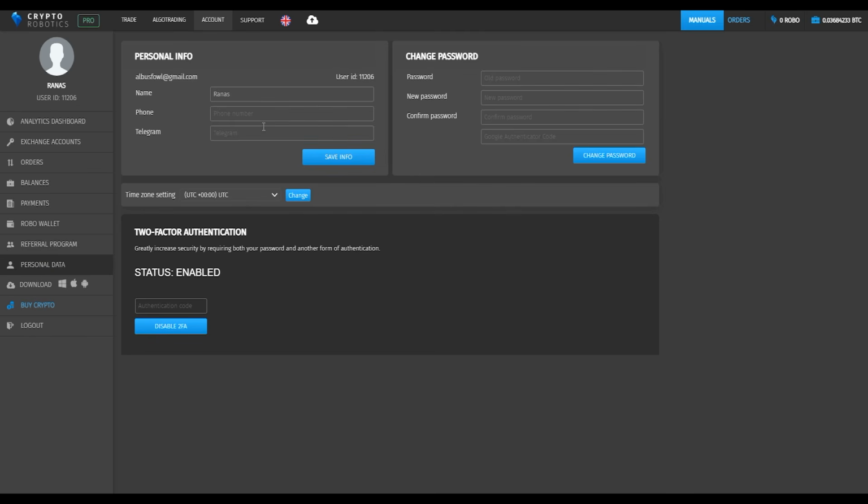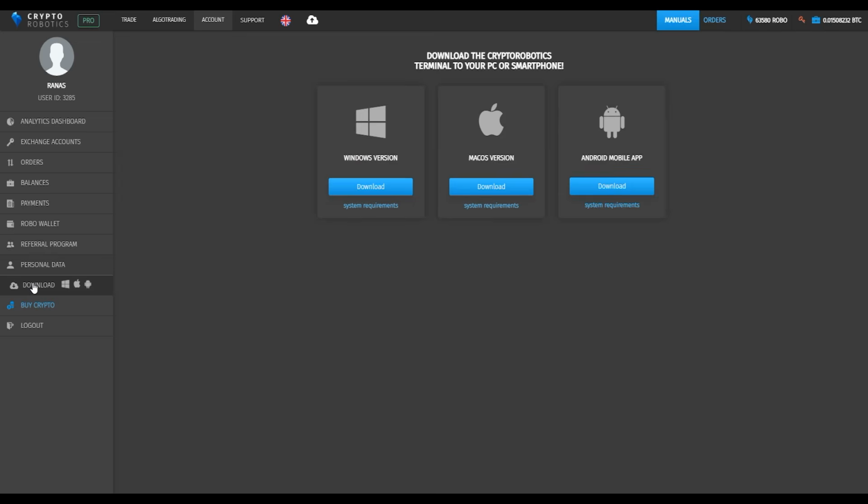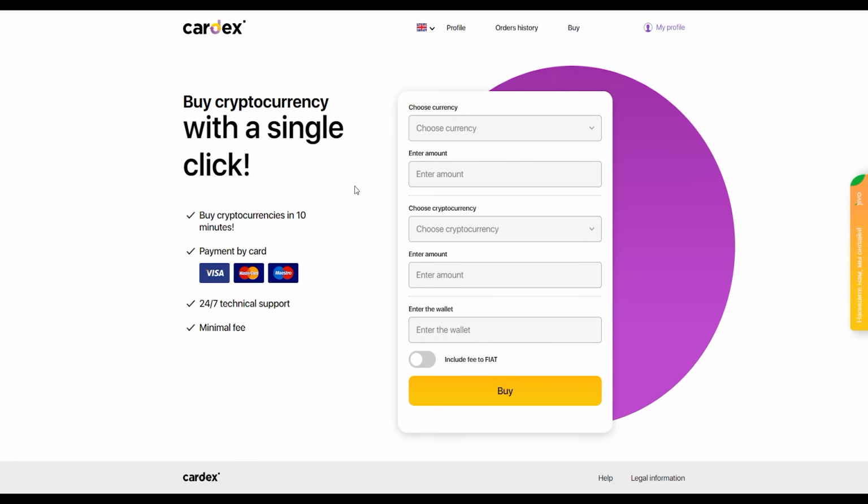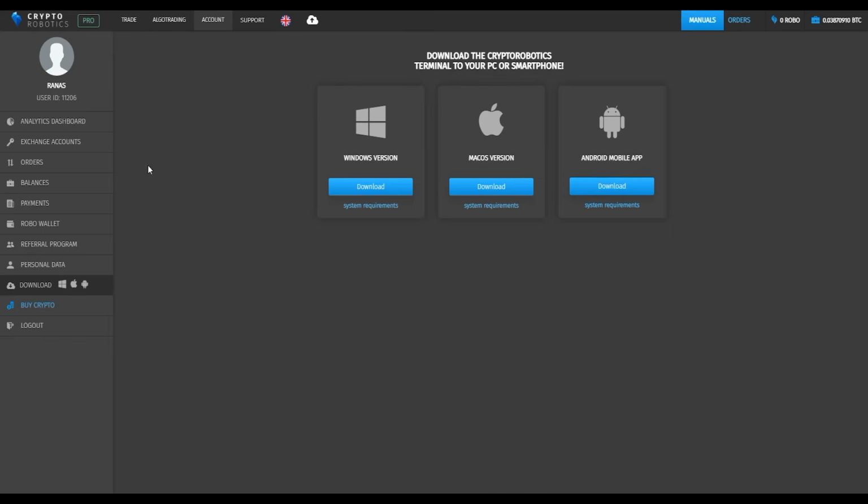Next, in the Personal Data section, you can edit your personal details, change your password if needed, change time settings to your current one, and both activate and deactivate two-factor authentication. In the next section, you can download different versions of your terminal, meaning for Windows, Mac OS, and for Android. The mobile version allows you to use the opportunities of CryptoRobotics practically without limiting its functionality. Next comes the section where you can buy crypto if you need some liquidity for trading or if you want to make a payment. You can buy cryptocurrency here at a profitable price from our partners.